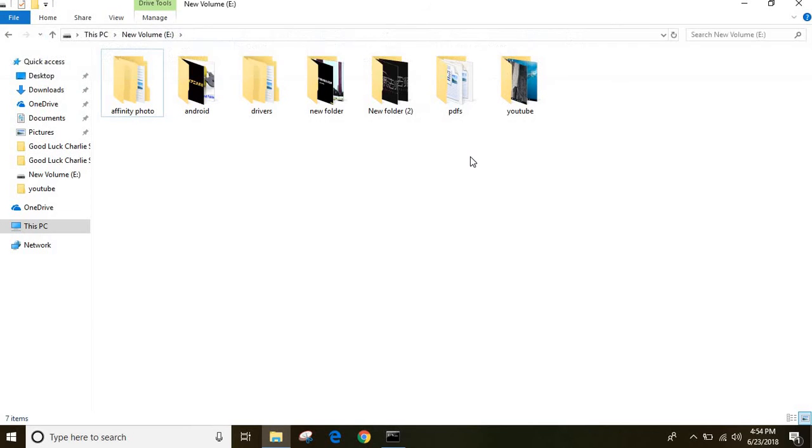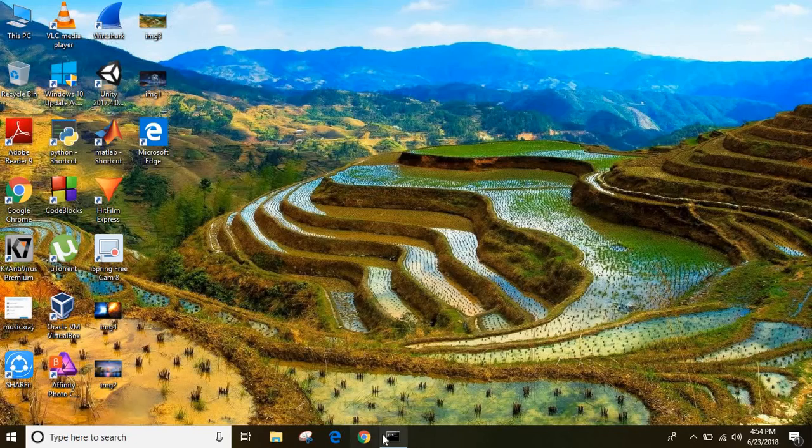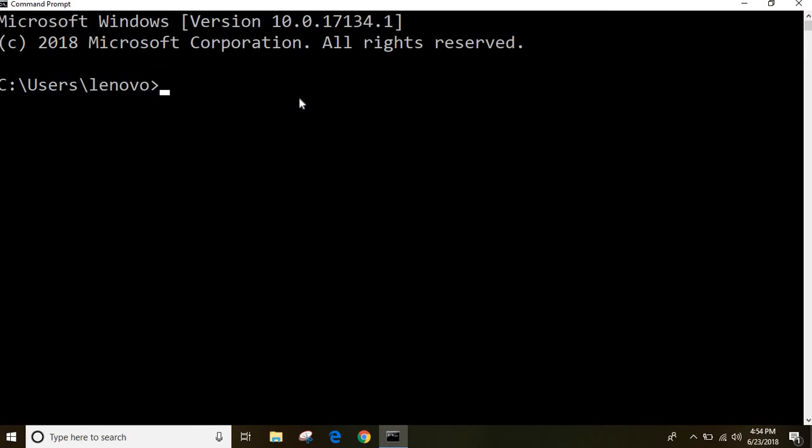Now the other way, the better way, is by using the command prompt. Now go to the command prompt. In order to hide the folder in the volume E, first I'll have to go to that directory in command prompt. So I'll go to the volume E by typing capital E and colon. Now I'm present in that directory.